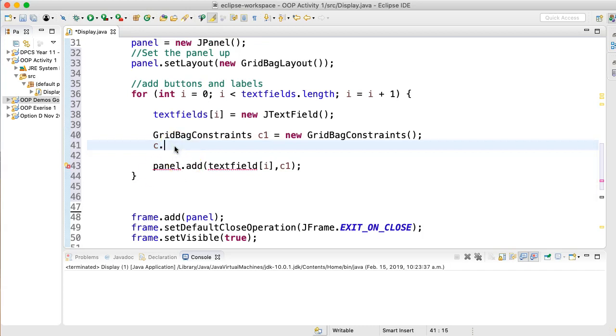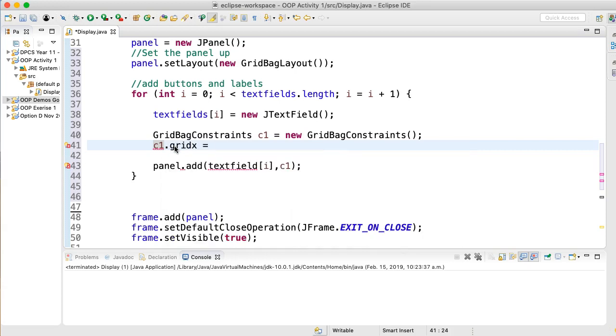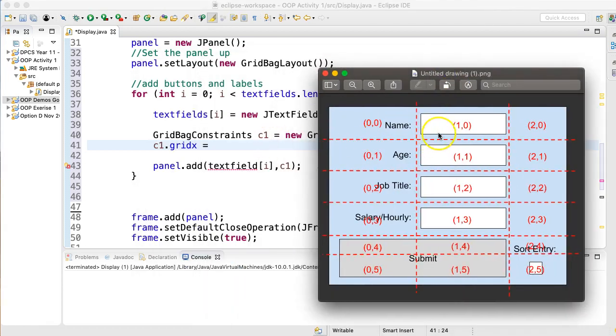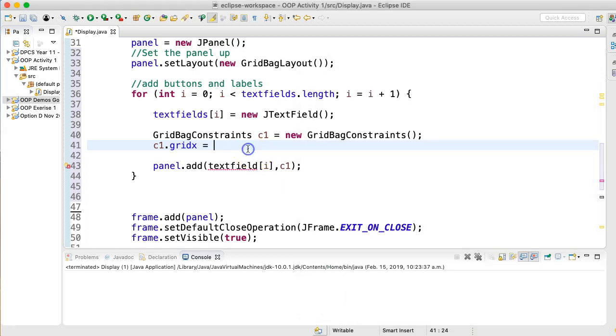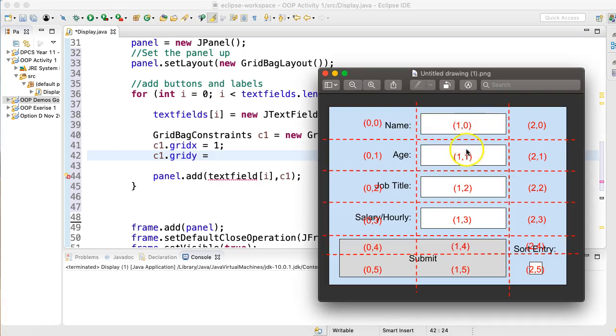So, we're going to go C1 dot gridx. That basically sets our x position. And if we go back to this image, right there, we see that the x position is always 1. You see here how it's always 1 because all the text fields are in the x position of 1. And C1.gridY. If you take a look at this picture again, the y changes, but the y is changing with respect to the counter. So we're going to set the grid y to I.